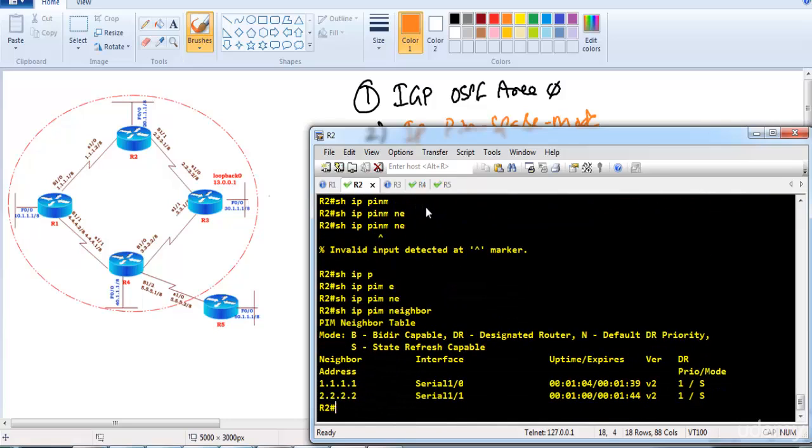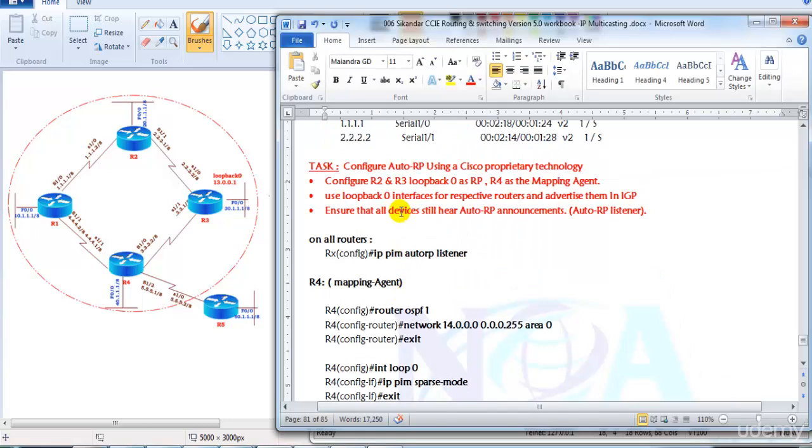Now the next thing is I want to configure multiple RPs here. We are going to configure 2 different routers as an RP. So router 2 and router 3 will be an RP, and router 4 will be a mapping agent. And we are going to use loopback 0 interfaces for the RP. And we need to ensure that all the devices are able to listen to the Auto RP announcements. To make that possible, we need to configure Auto RP listener.